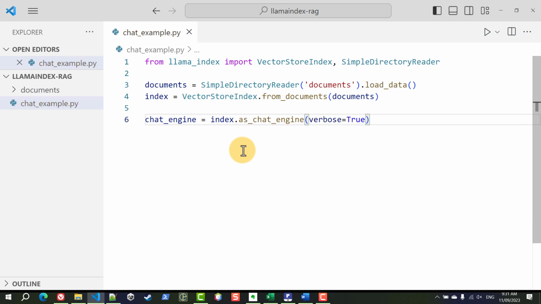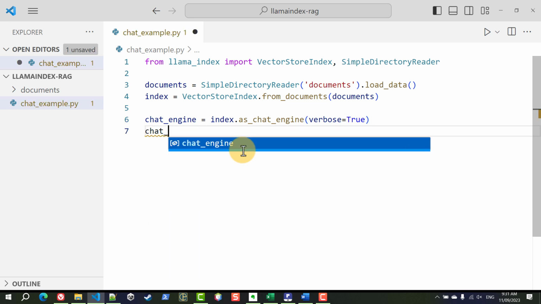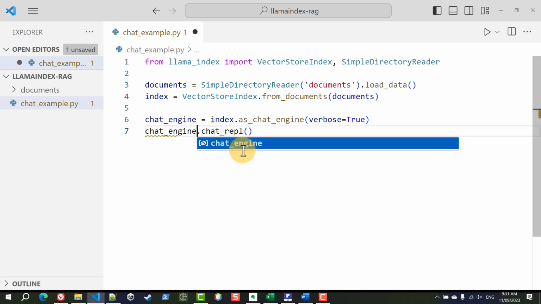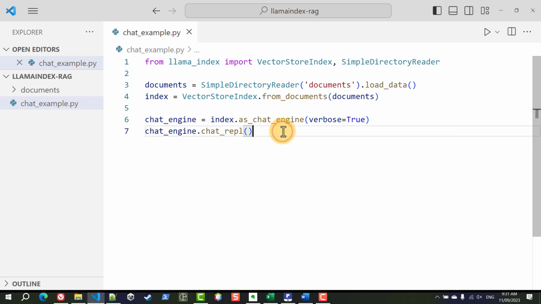And this is just going to log more information in the console about what's going on. It's going to be more helpful to see what's happening behind the scenes. And next, we're going to type chat_engine.chat_repl, parentheses, and this is just going to open an interactive console there for us to talk to.